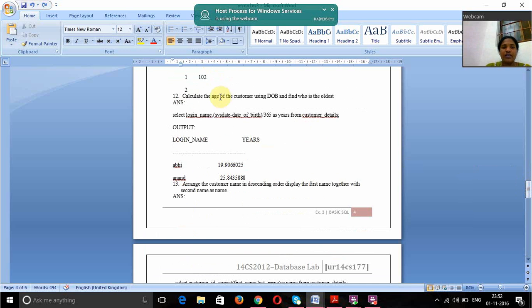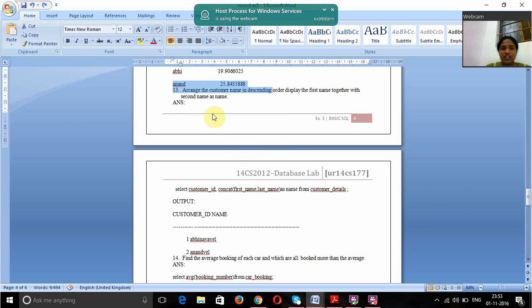The next question is: calculate the age of the customer using DOB and find who is the oldest. Select login, sysdate minus date of birth divided by 365 as years from customer details. Here we find their age by sysdate minus date of birth divided by 365. Here Abhi is 19 years old and Anand is 25 years old. So we calculate the age of the customer and find who is oldest.